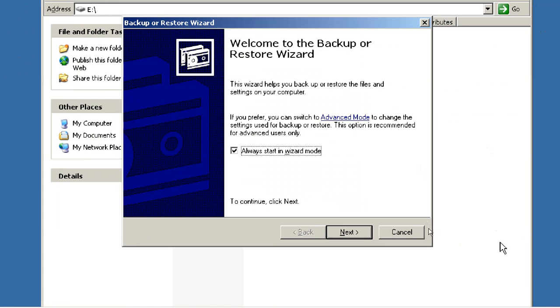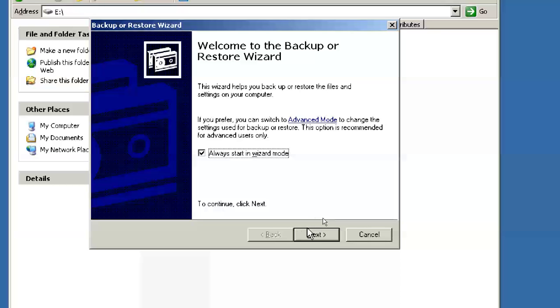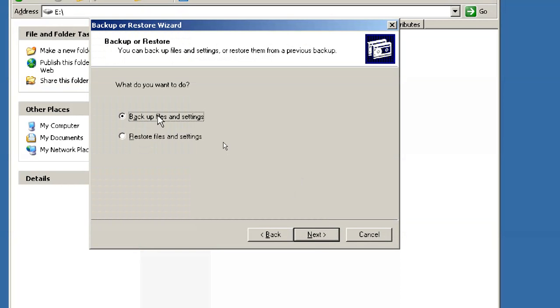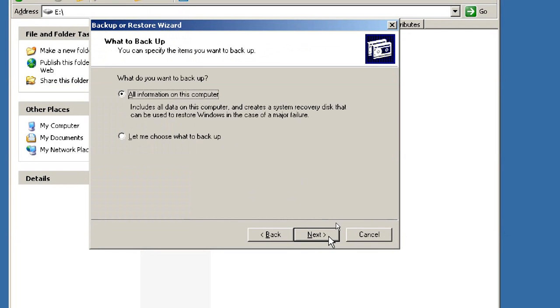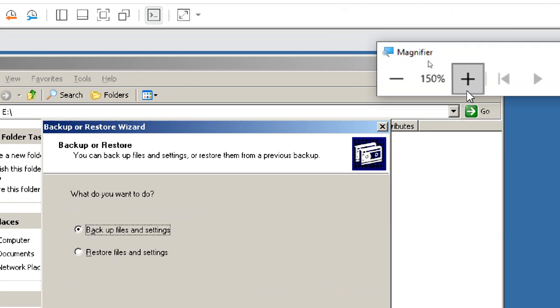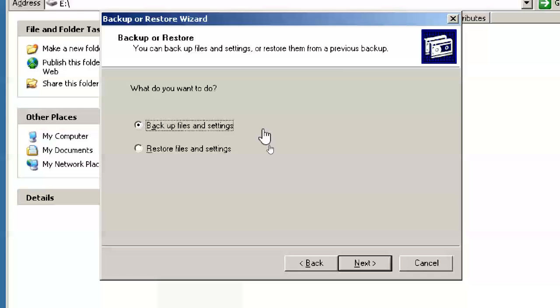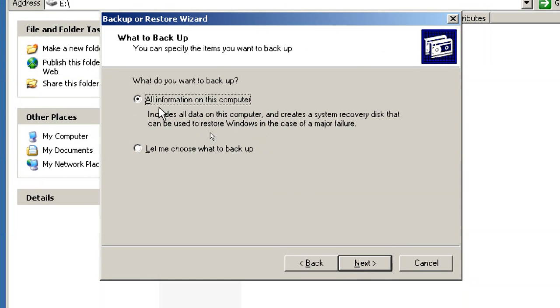This is the backup wizard. Always start with the wizard mode. Check mark is there. Next, backup files and settings. Okay, first one is backup files and settings. Now we want to take a backup. Next, all information on this PC? No. So let me choose. I will choose what to take a backup of.